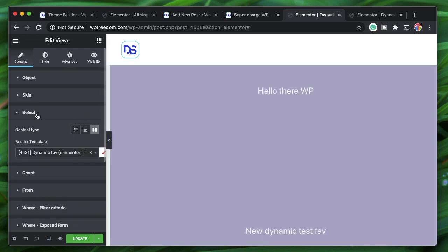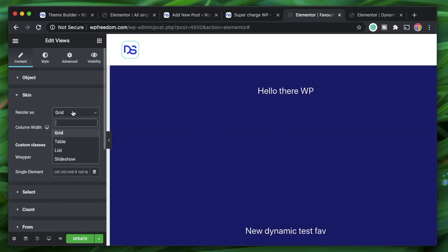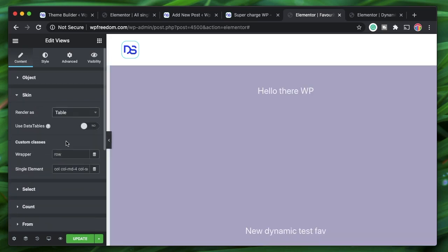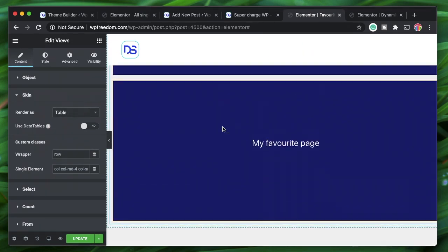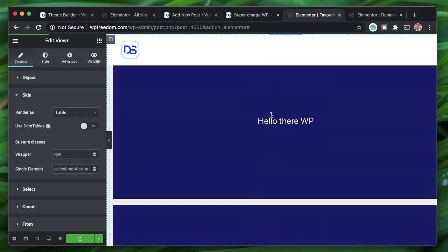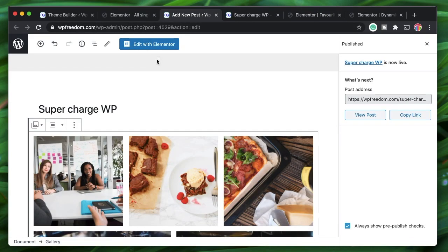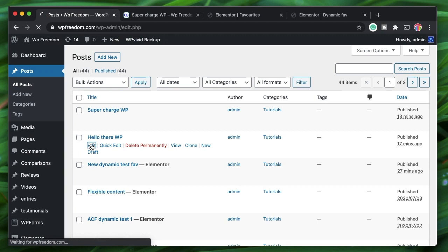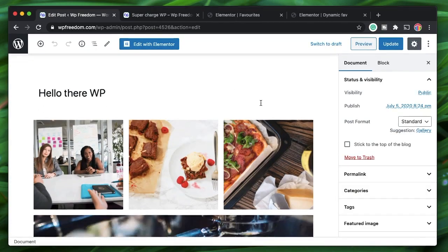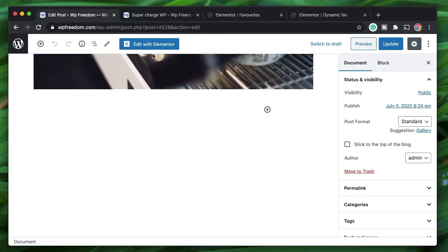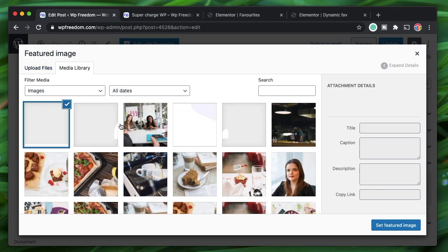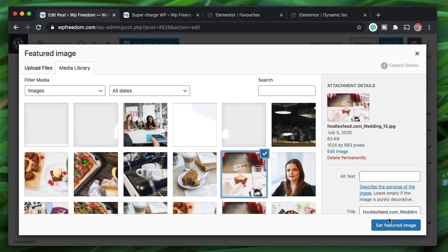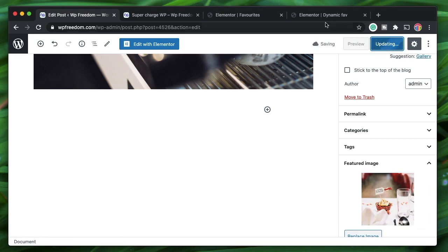So dynamic fave. Now you can choose the skin as well. So you can maybe list it as a table or something. So something like that. We'll try adding a featured image to the hello there WP post, and it's this. I'll click on edit, and by editing it, you're essentially doing it the Gutenberg way. But when you click on edit with Elementor, you go to the Elementor interface. I'll click on featured image. Let's pick a featured image for it. I'll update this.